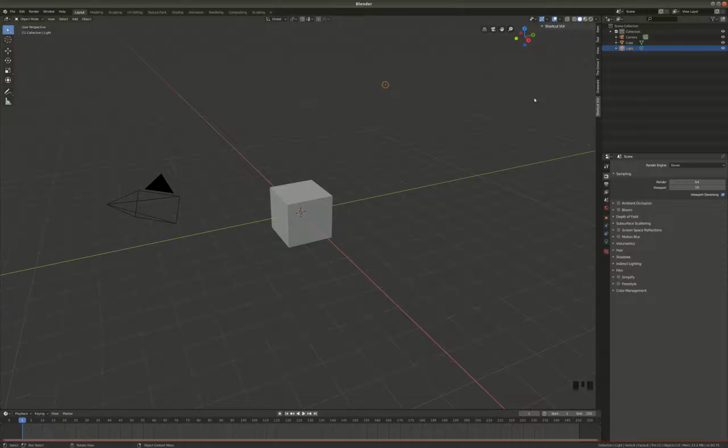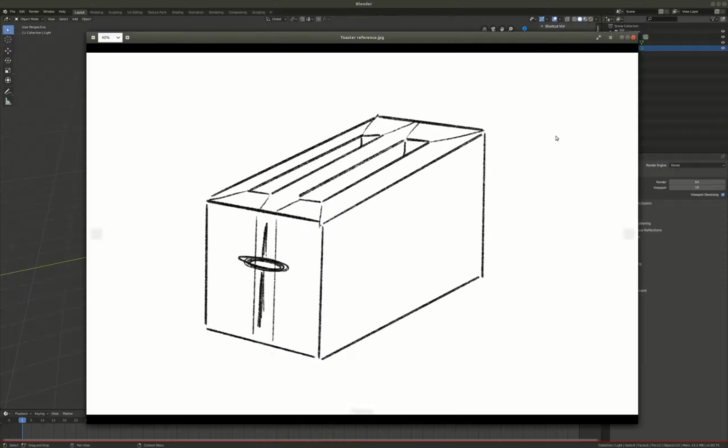As is mentioned in the assignment, I always think it's a good idea to start with a sketch. That way you can solve a lot of your problems, three-dimensional problems or topology problems, on paper initially. And I think I know how I want the topology of this toaster to go.